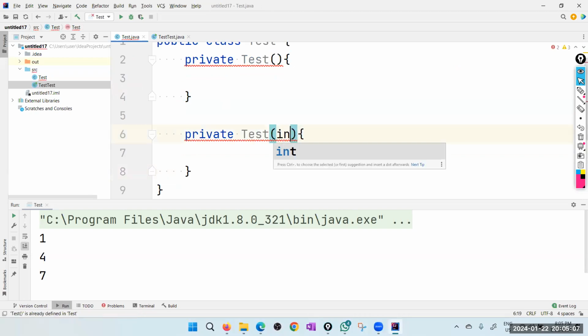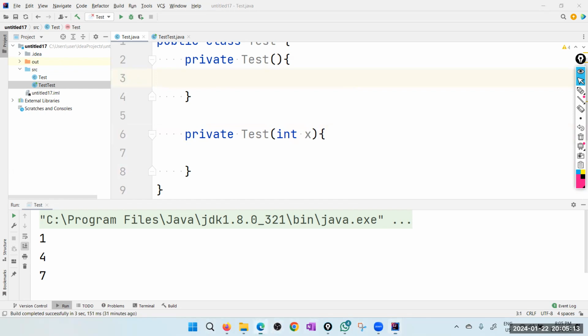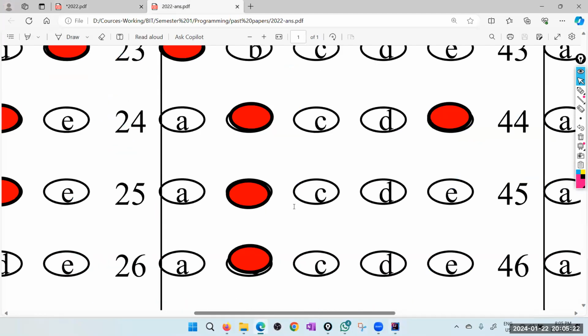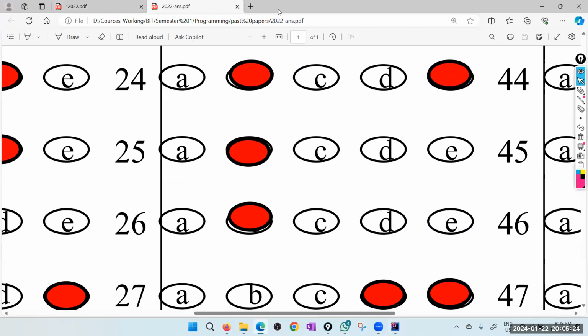I think that is fine. Say int x. Yes, any number of private constructors. So therefore, that answer we have to consider it as correct answer. So therefore, we'll go for D and E, 27. D and E, okay?